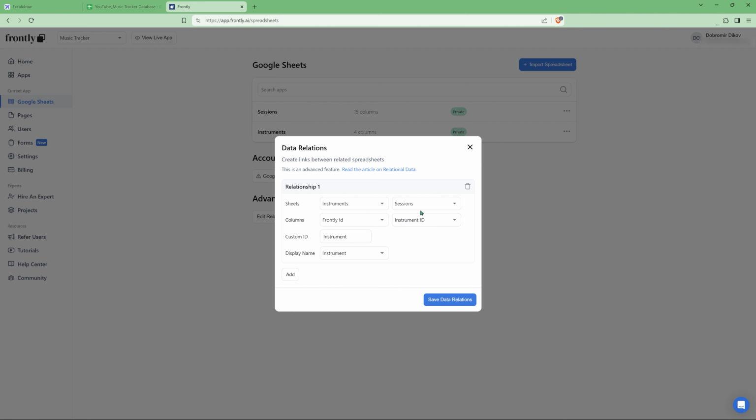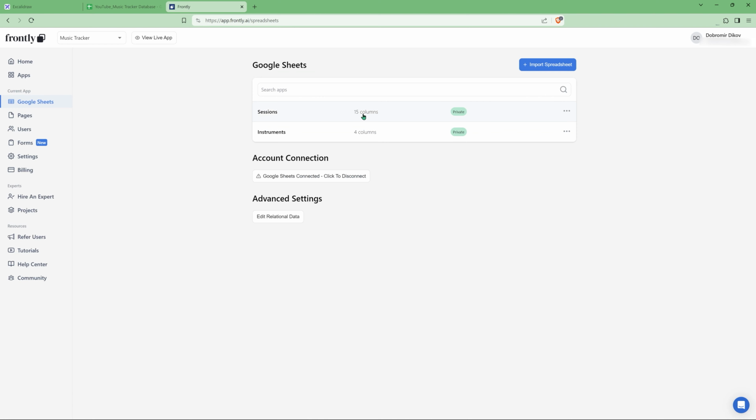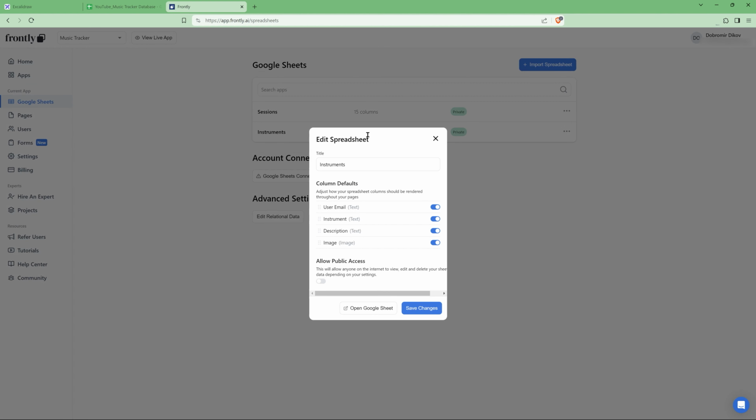And then here we pick sessions, and from sessions, we're picking instrument ID. I'm gonna save the relations. And then we also need to do some settings here. So for instruments, there's nothing we need to adjust. The user email is a text field, instrument description, and the image is an image field.